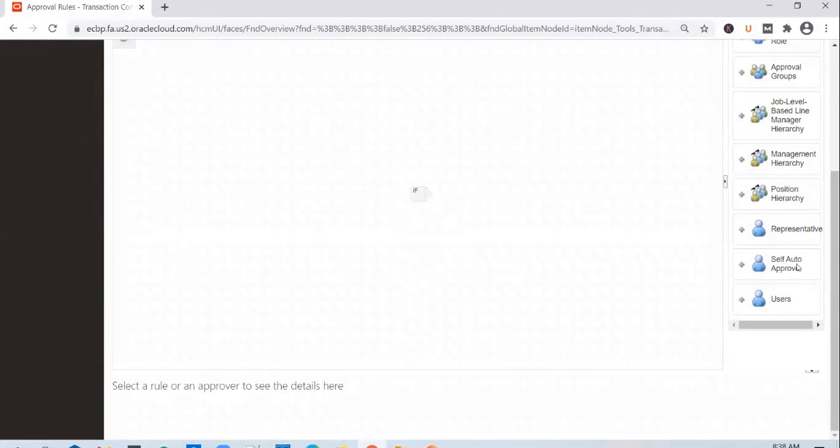Or, in some cases, the client might say that some of the transactions you auto approve based on conditions, but some need to go through the approval process. In such cases, whatever transaction needs to be auto approved, you can use this auto approve option. So you will use this if you want to send a transaction to a specific user for approval. You will use this if you want the request to be auto approved. You will use this representative option in case you want to send it to a representative configured in a module.